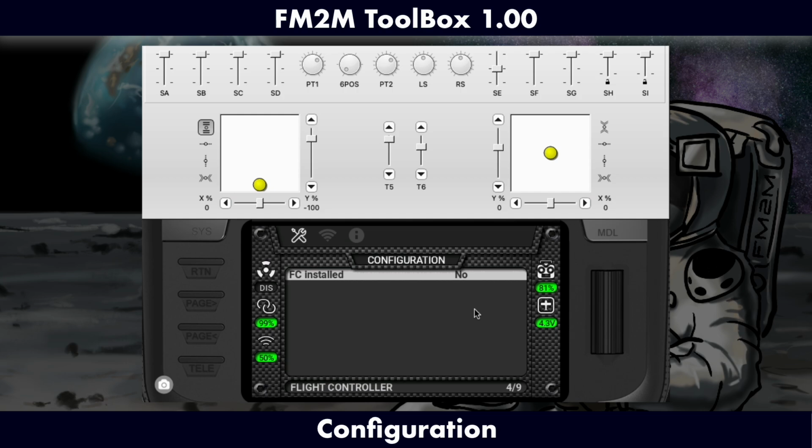As we are going into the airplane area with the toolbox, usually they have or have no flight controller. This is not the case for drones. They usually have flight controllers, so no problem, but with the airplane you can define if a flight controller is installed. And I will say yes, it's installed.